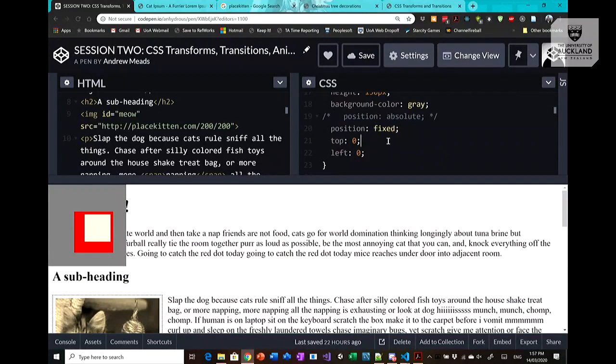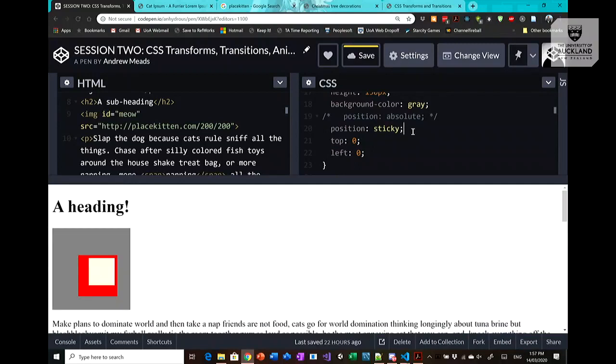And then the last one is sticky positioning. Okay. Now, sometimes this demo doesn't work so well in CodePen, but we'll see if we can get it to work here.